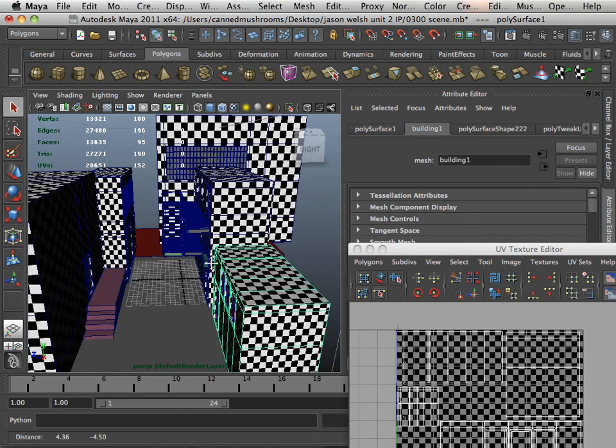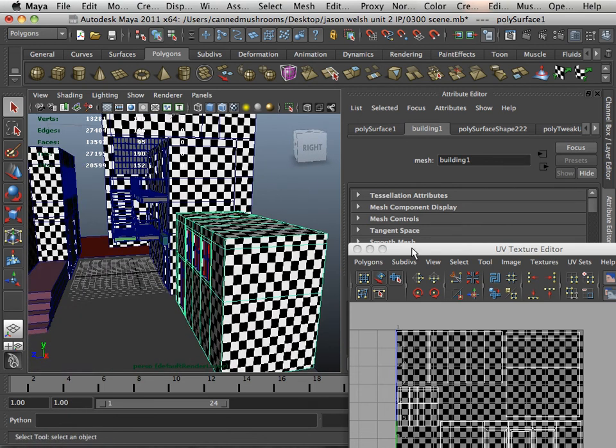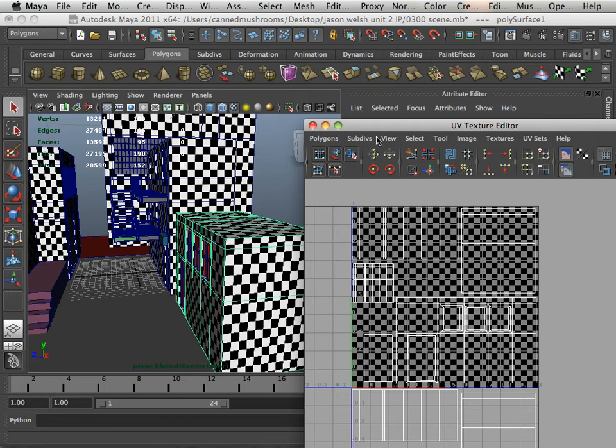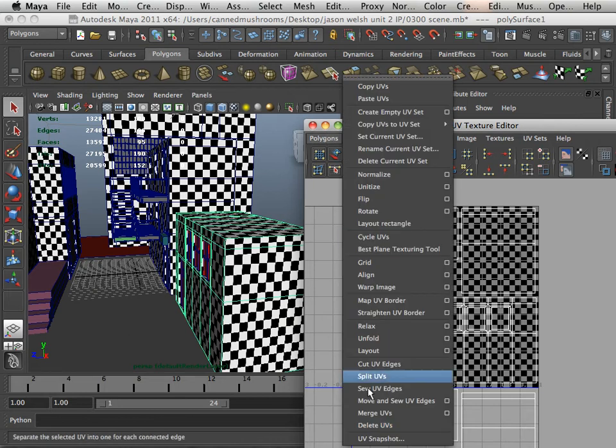Alright, for the next step, I need to be able to have a UV snapshot of this area. Okay, that'll give me scale. So I'm going to take this and I'm going to go Polygon, UV snapshot.